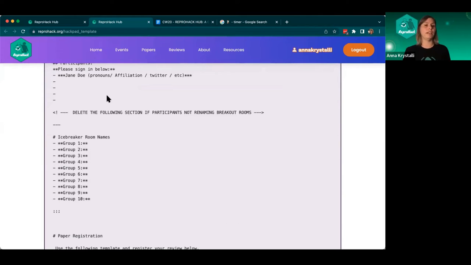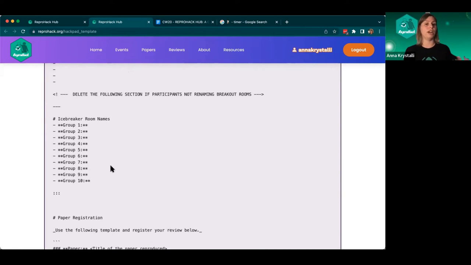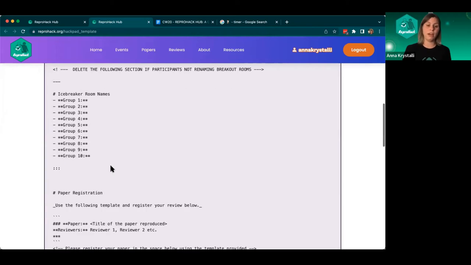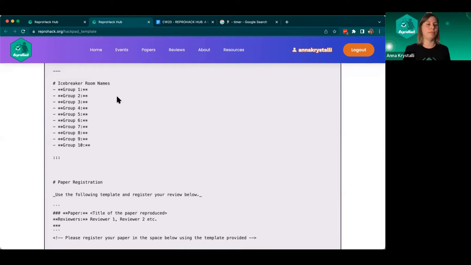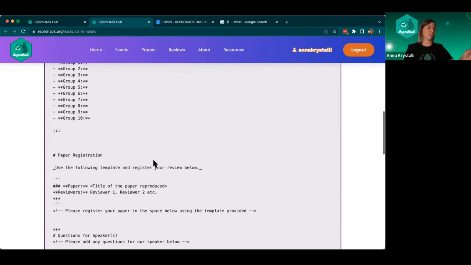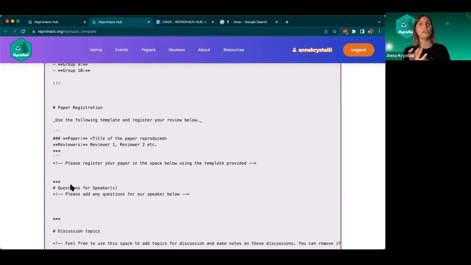And really the main thing it's used for is participants sign up. Online, you might use icebreaker rooms, and we get them to name them just for fun. So then when they go back to breakout rooms to work, they can work on the beach. We've had like Docker school on the beach and various locations just to make it fun. And then you can also use this to collect notes or questions for speakers if you have speakers.